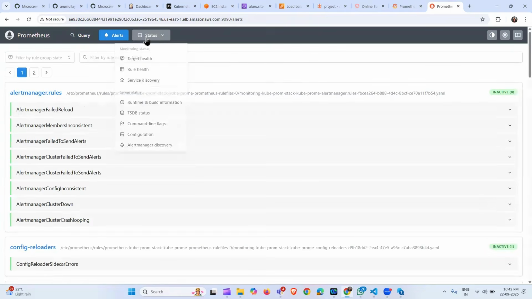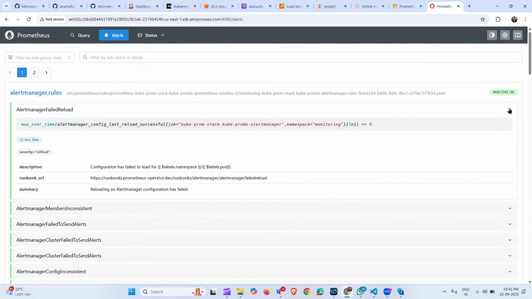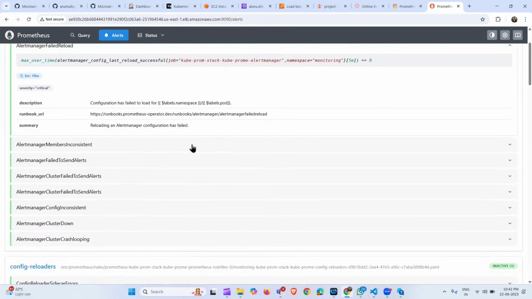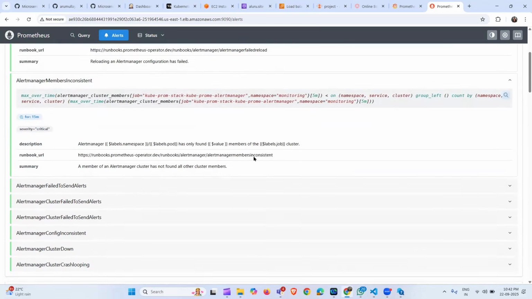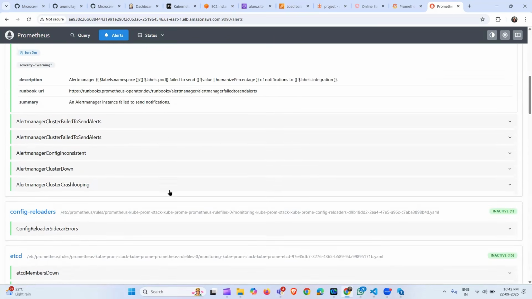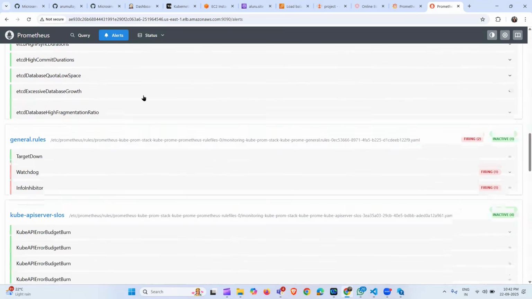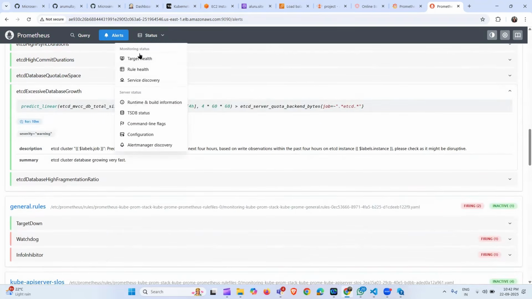Check the status here. Yeah, this is the status now. See, there is a failure. It will give all the information. Grafana alarms, it will trigger the alarms. See, this is the status.